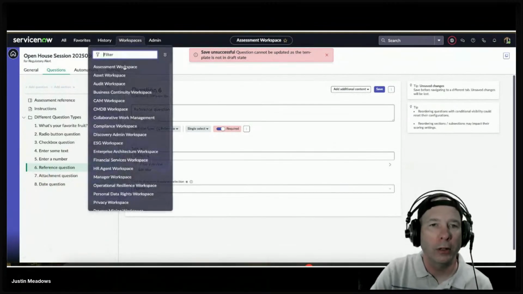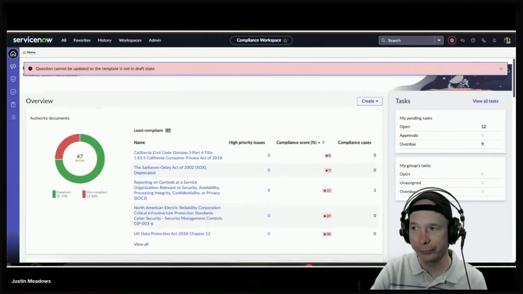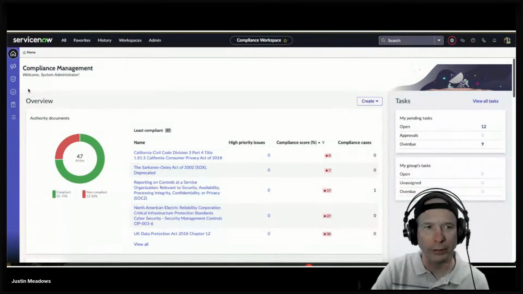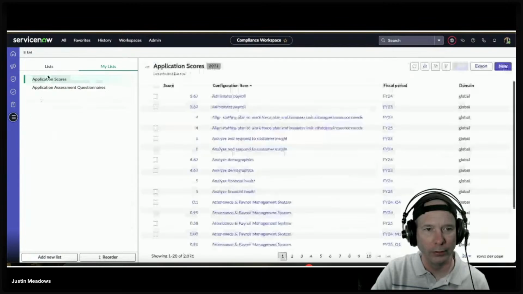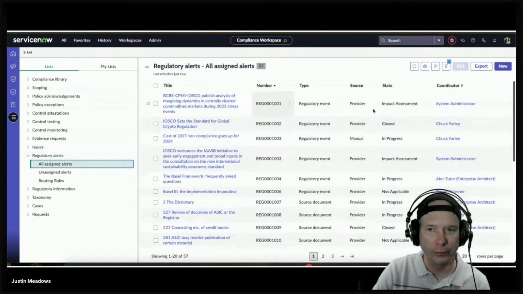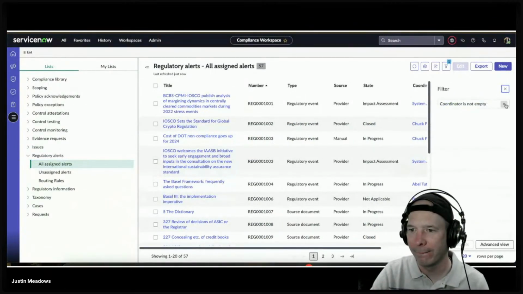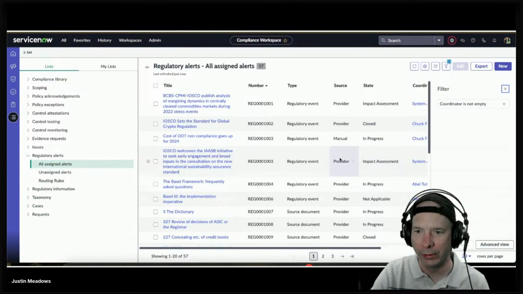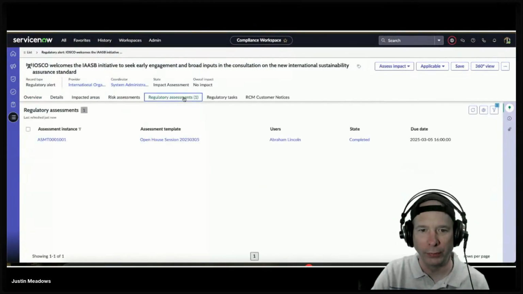If we go back to that workspace, so now I'm an admin, and we're going to go back to that same alert that we were looking at. I don't remember what alert it was. All assigned alerts. Let me get rid of the filter. Maybe it was this one? Yes. Wow, I got lucky.